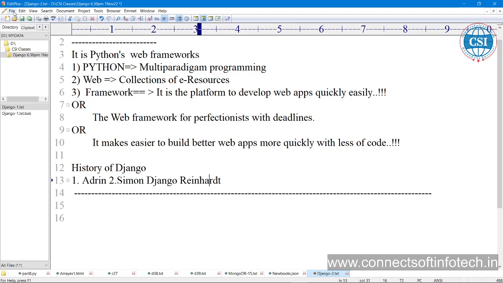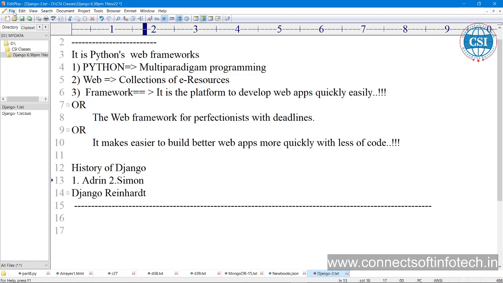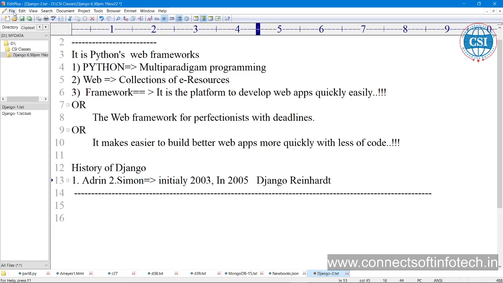Right, so the name is given by Django Reinhardt. Okay, so initially, in 2003, and then in 2005, they decided to go with this name. Right, they decided the name as Django from this one.